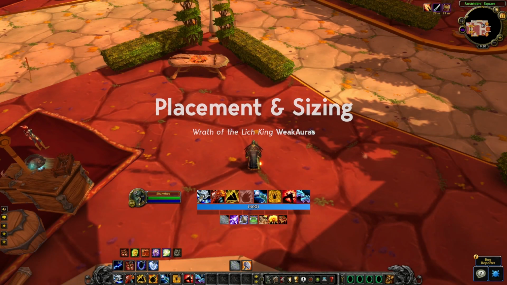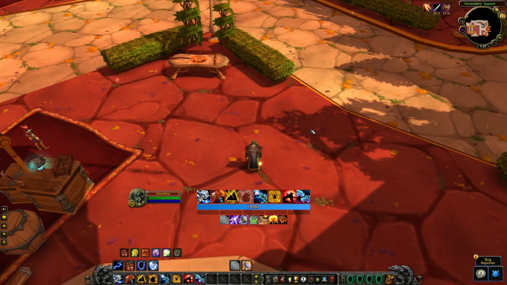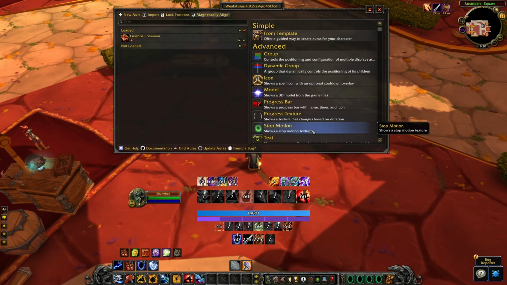Alright, so we're going to be moving on with the customization, and we're going to start things off with placement and sizing. Because I'm using a 1440p resolution and a 100% UI render scale, you might be seeing something different on your end. The WeakAuras might be bigger or smaller, and I'm going to show you how to change and customize that. So we're going to open up the panel with /WA.